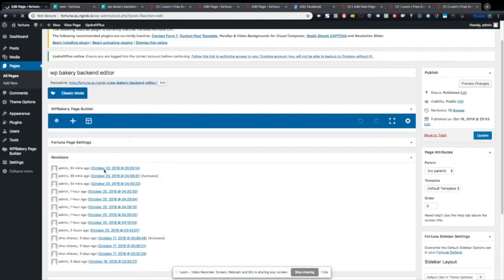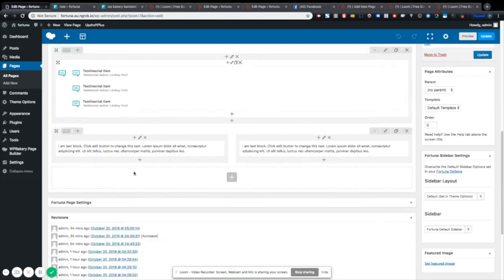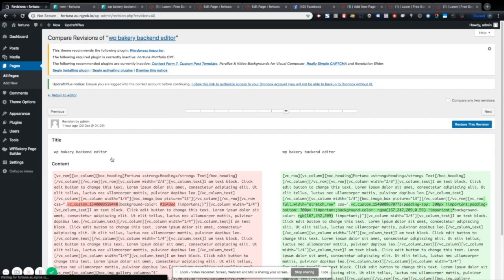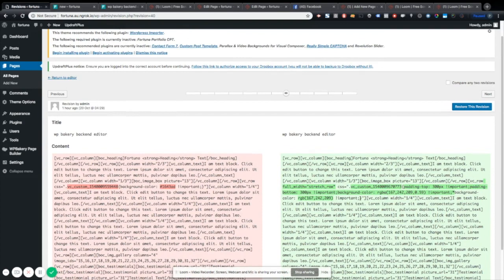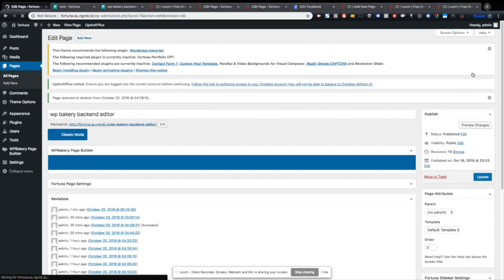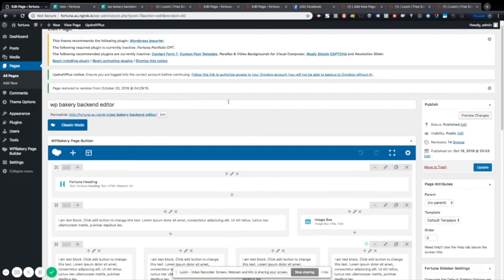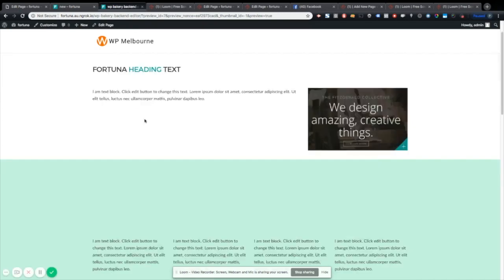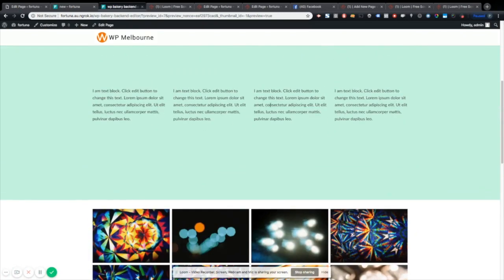And down here I can see every time I've saved the page. So I can reinstate old versions by simply clicking buttons here. So here we see what changes were made to the template. And if I wanted to, I can restore this version here. So I can restore this. And bam, that's an older version restored. So I can preview that. And yeah, so now we're back to the 4-column.